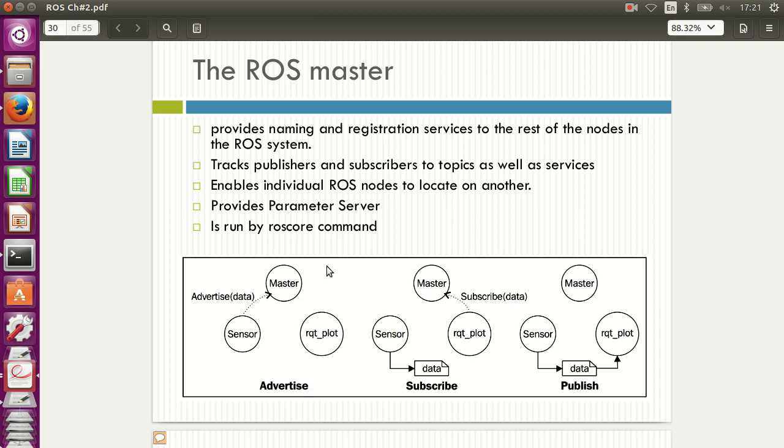You can see here, this is the ROS master. The sensor advertises the data, and then the ROS master knows that it is here. And another node has subscribed to the data, and it is saving it. And then the request node is another node which subscribes to the master, and from the master it knows that there is another node which we call request.